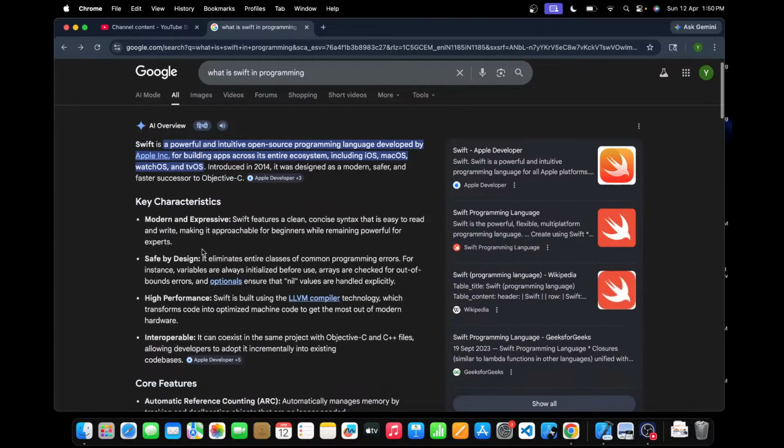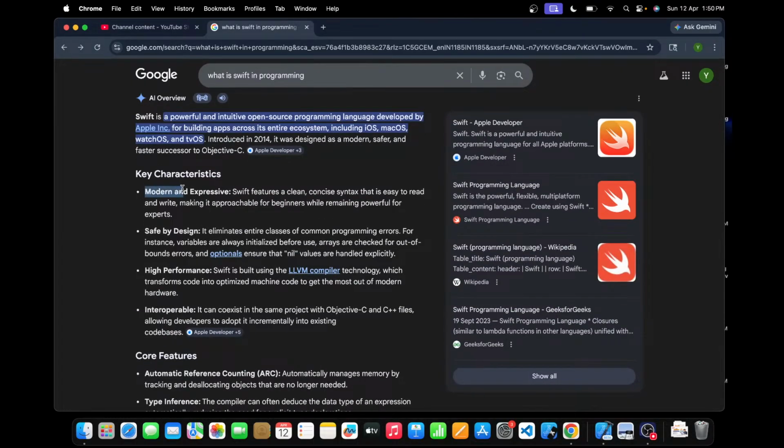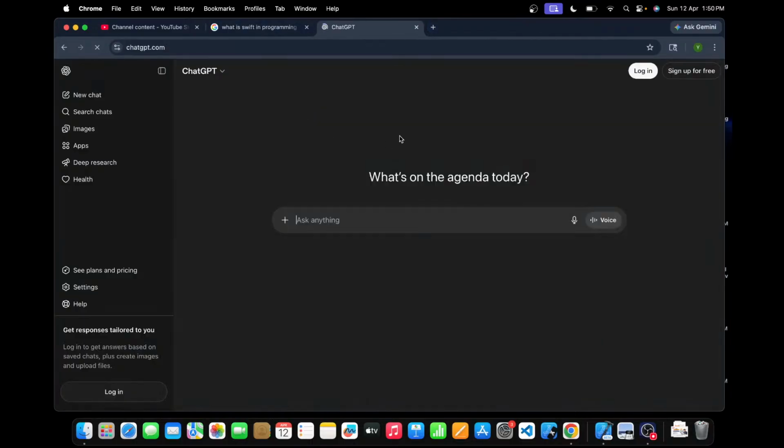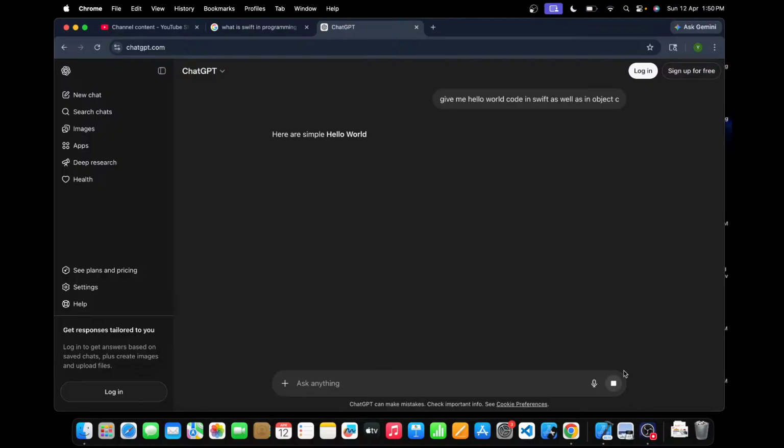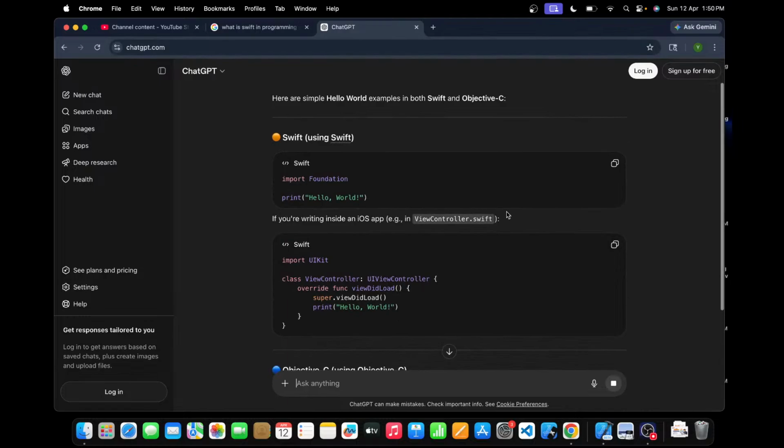So here are its characteristics. Modern and expressive: it features clean, concise syntax that is easy to read and write, making it approachable for beginners while remaining powerful for experts. What does that mean? Modern and expressive, what does it mean? Suppose I go to ChatGPT and ask: give me hello world code in Swift as well as in Objective-C. So here you can see the clear difference. Sorry, I need to do it in ChatGPT. Okay, so it understands. So here's the Swift programming language.